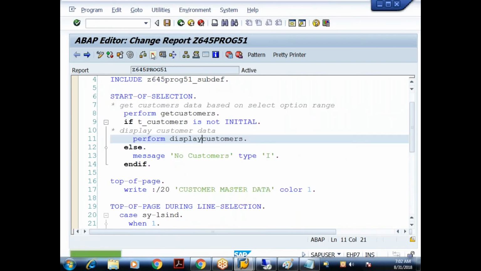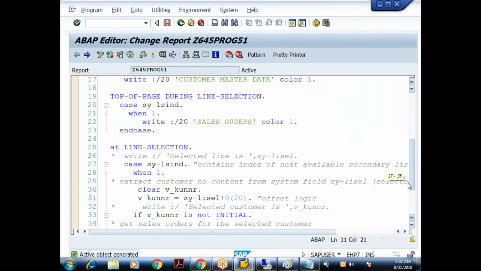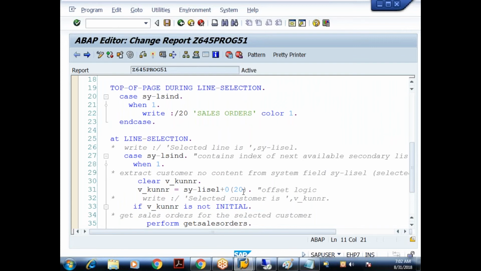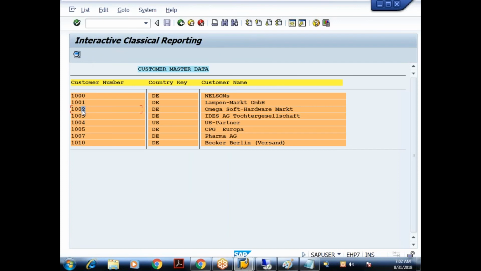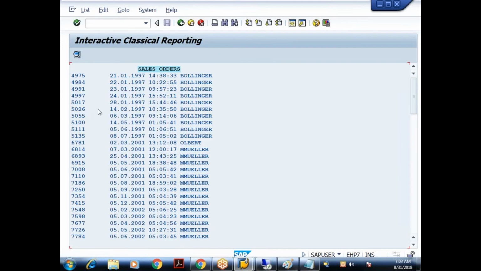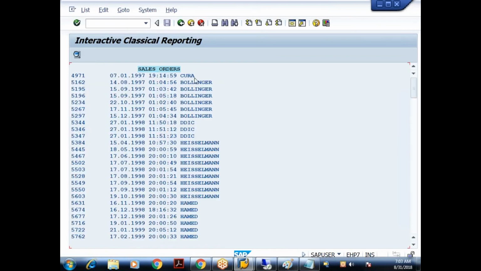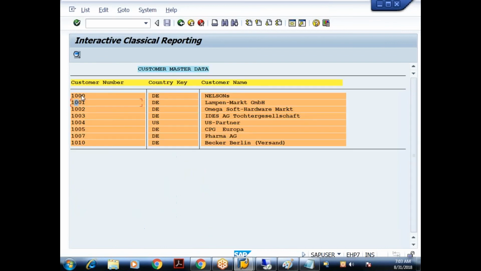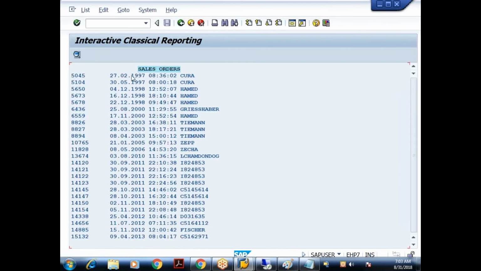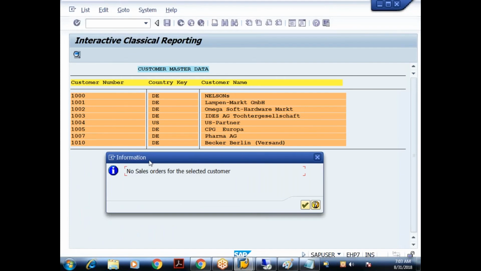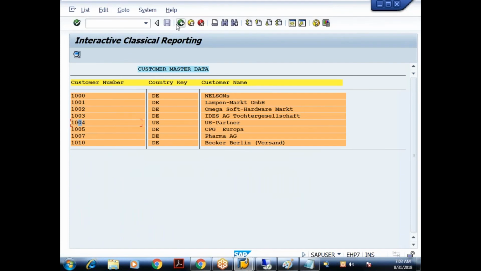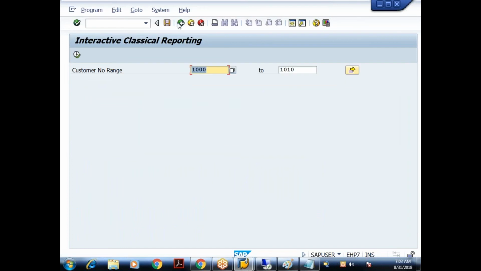Let me check whether I can show it in this server. As of now, I'm extracting 20 characters, because while displaying also I reserved 20 character space. So when I double click on 1002, yes, I got the sales orders. Keep that in mind. I'll double click on 1001, I got different sales orders. I'll double click on 1000, I got different sales orders. When I double click on 1004, there are no sales orders, but customers 1000, 1001, and 1002 have got sales orders.